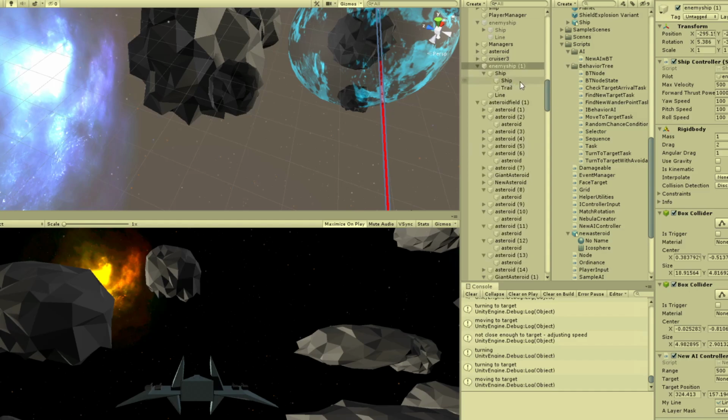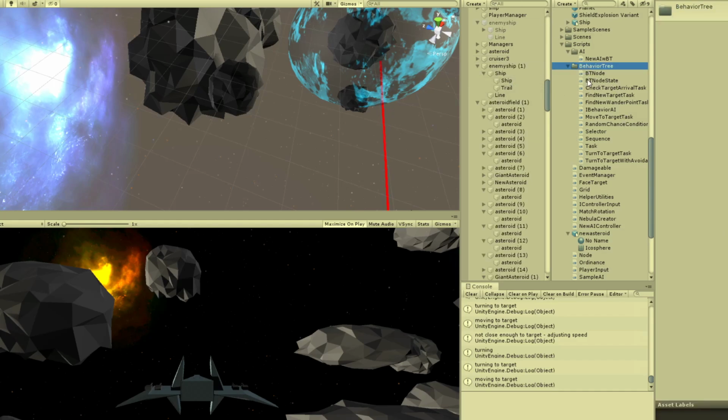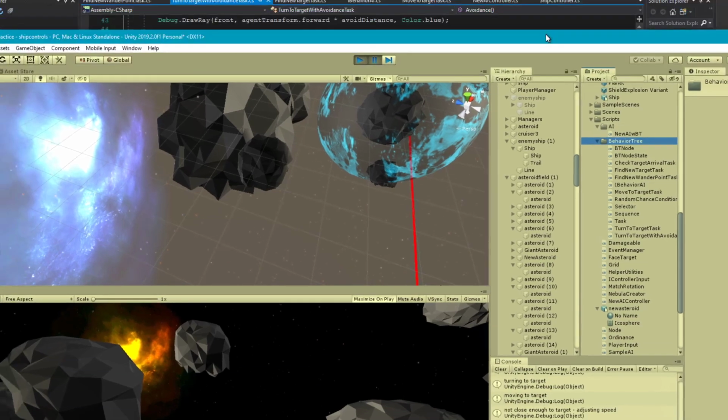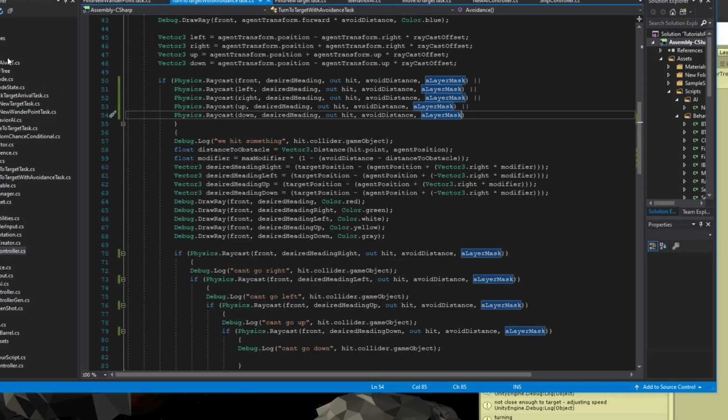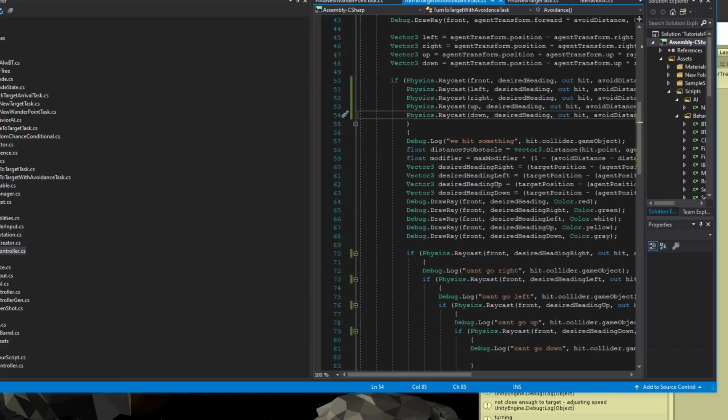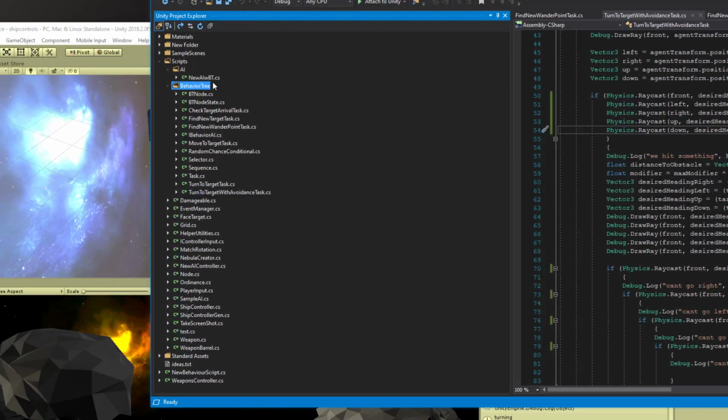So yeah, everything's messy. I've been working a lot on this. So here is my behavior tree folder. Let's see, can I open up my... yeah. So if you look over here, oh, that didn't help. But we have our... there we go. Okay, so here's my folder of behavior tree stuff.